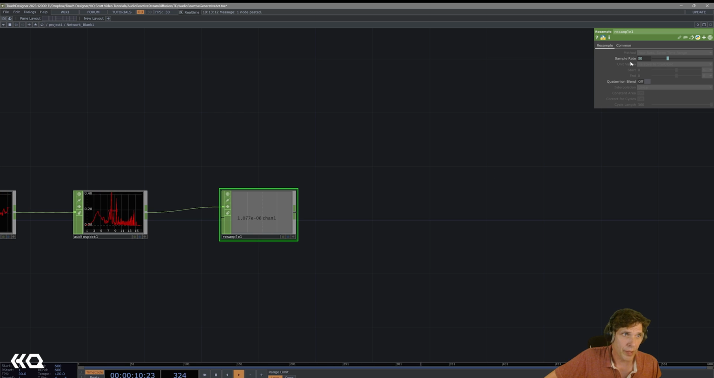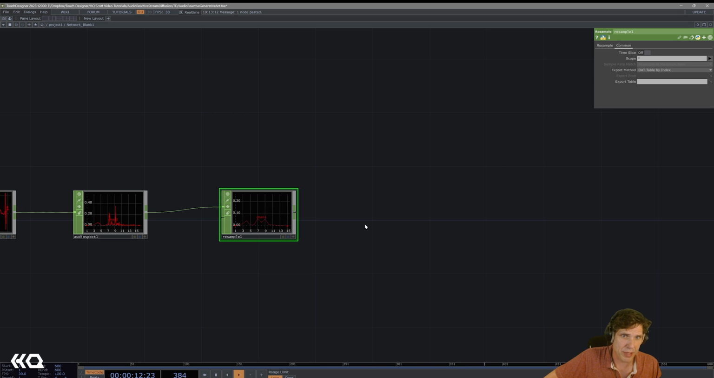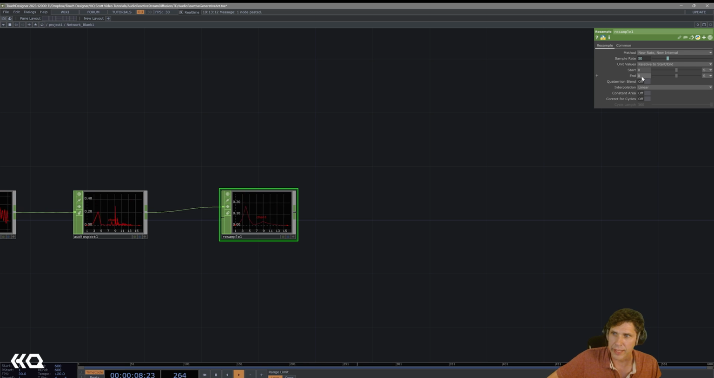So that's our sample rate. We want to turn time slice off because we want to get the whole spectrum here. Now, I want to sample it at a new rate and a new interval, okay?